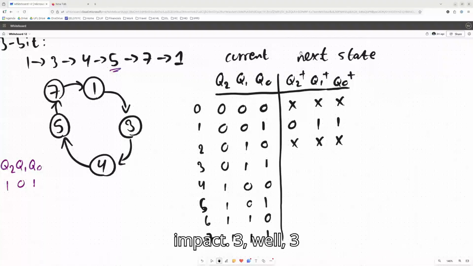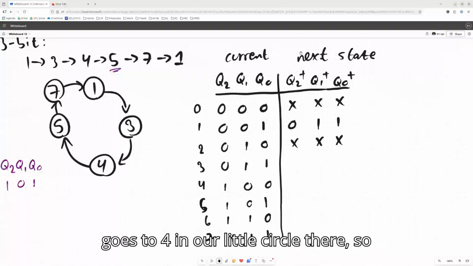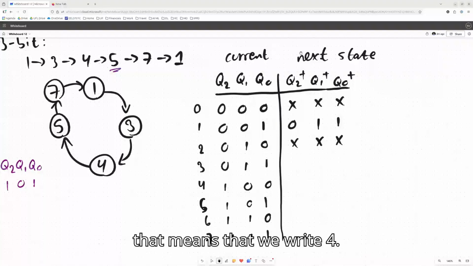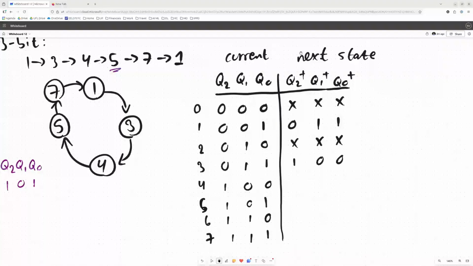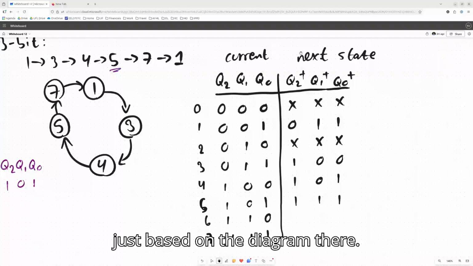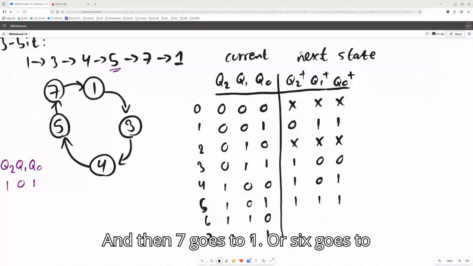They have no impact. 3 goes to 4 in our little circle there, so we write 4. And then 4 goes to 5, so in our table we say 4 goes to 5. And then 5 goes to 7, just based on the diagram there. And then 7 goes to 1, and 6 goes to nothing, right?